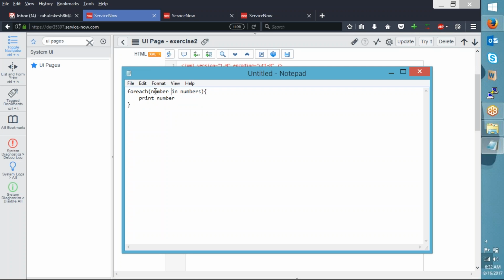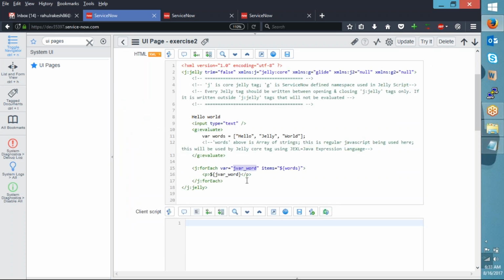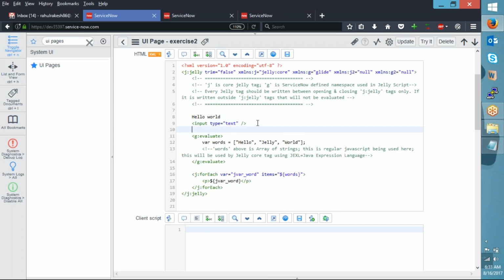Or let's say I am going to write something like for word in words, print word. This is what we're doing. This is as simple as that. So it is general for each looping that we have, and I'm looping through it and I'm printing it out in the p tags. So p tags are the paragraph tags that we have, and using that paragraph tag, I'm going to print it onto the screen. This is what I'm doing. So here we go.